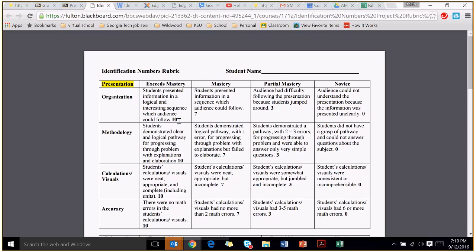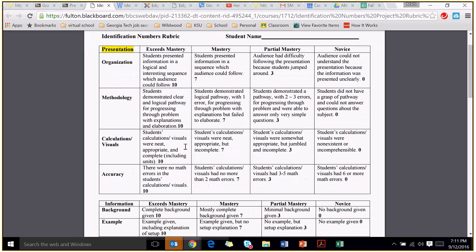And if you are using the graphic organizer, this actually will be a no-brainer. You will be able to have it in that order and won't have any problem. Be sure to elaborate. Demonstrate this logical, explains and elaborates, so not just, here's what it is. So when I'm looking at your methodology, I'm looking for the elaboration.